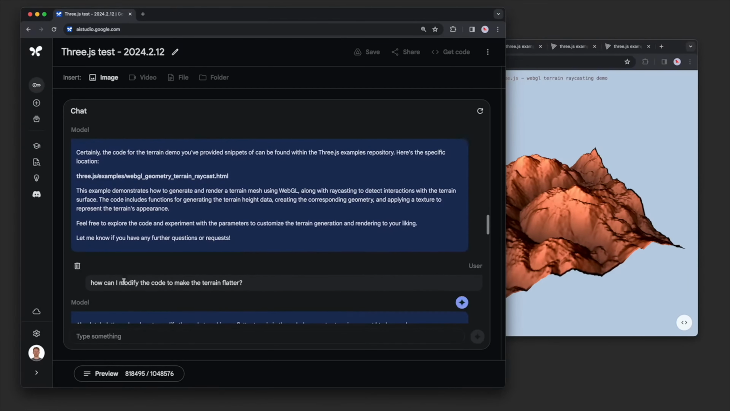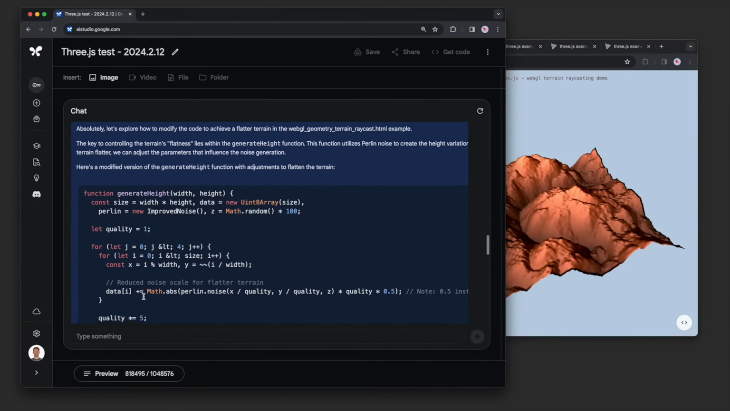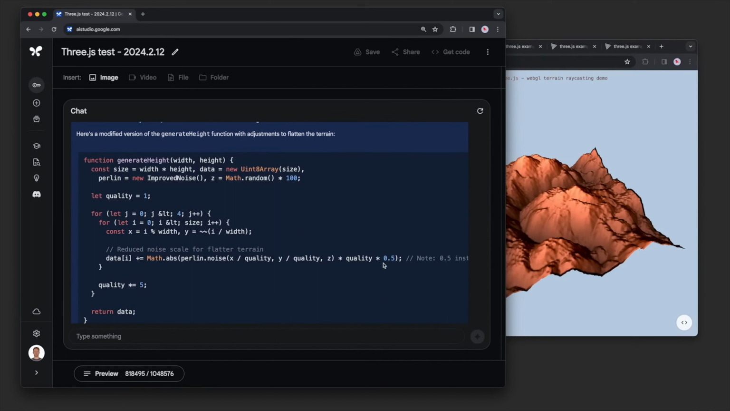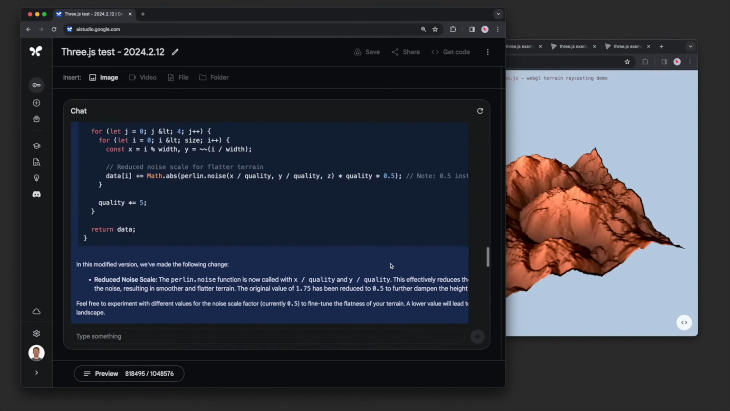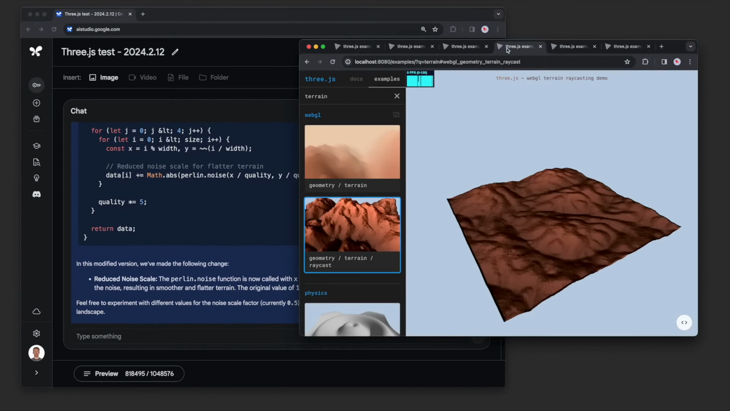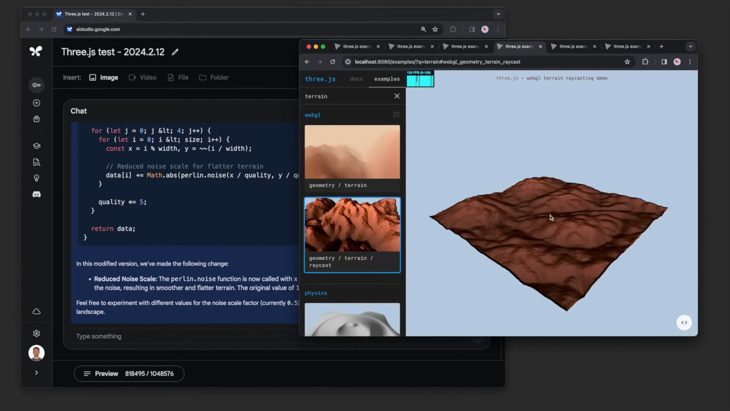Next, we asked the model to make a change to the scene, asking, "How can I modify the code to make the terrain flatter?" The model was able to zero in on one particular function called generate height and showed us the exact line to tweak. Below the code, it clearly explained how the change works. Over here in the updated version, you can see that the terrain is indeed flatter, just like we asked.